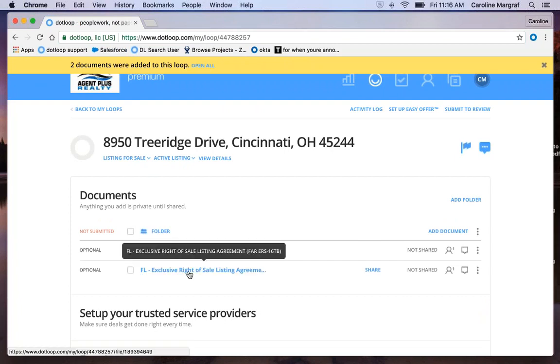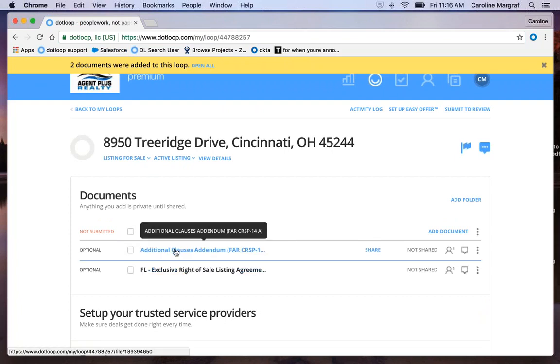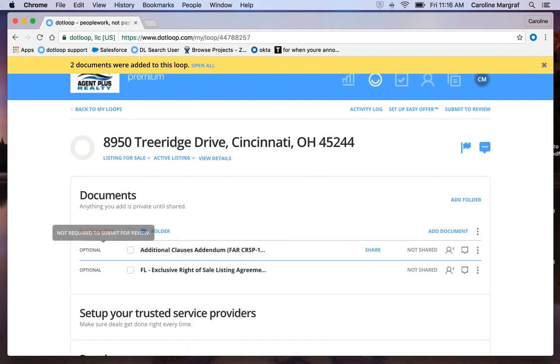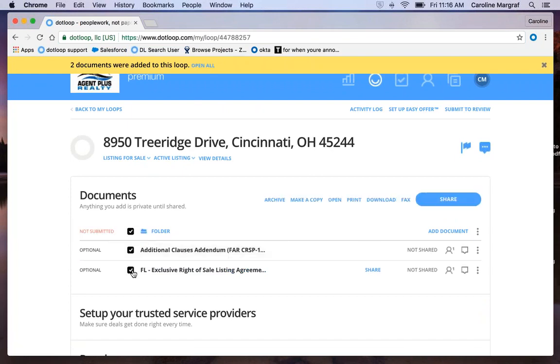I could open them one at a time by clicking directly onto the name of the document, or I have the option of check marking the boxes to the left of the documents that I want to open, and then coming over to the right-hand corner and choosing any of these options. These options are what I consider bulk options. So anytime I want to print all of the documents in the loop or download multiple documents, I would check mark those boxes and then choose an option from this right-hand corner. We're going to go ahead and select Open.